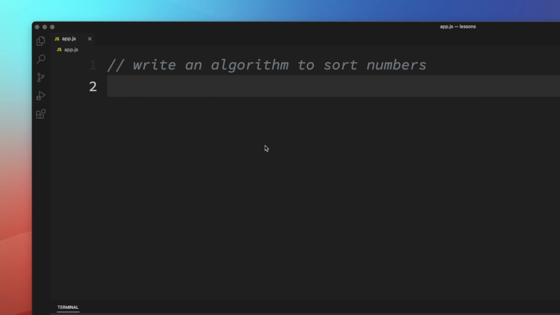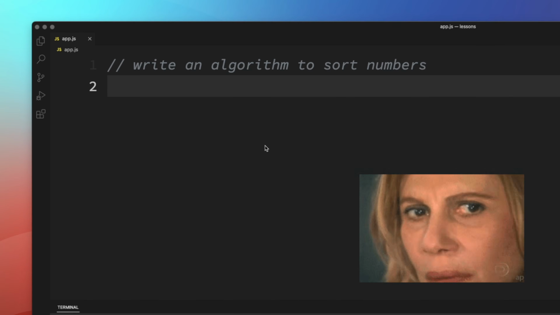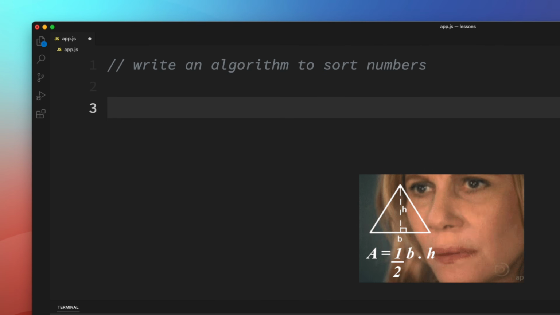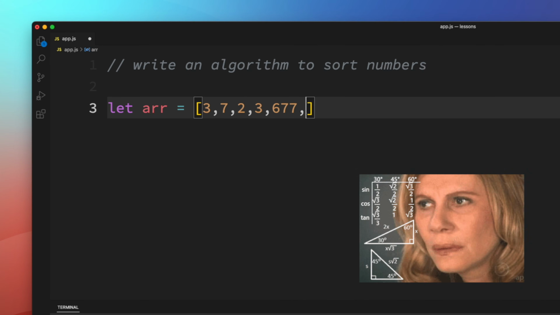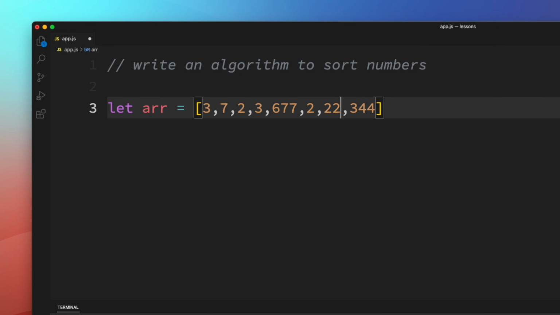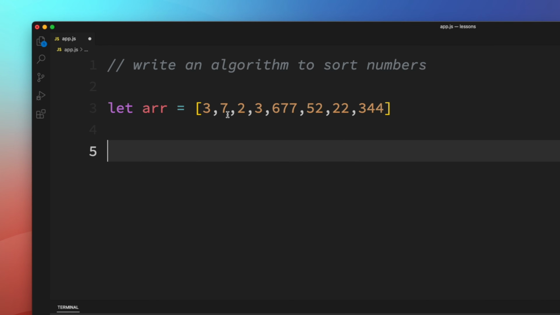So write an algorithm to sort a list of numbers. Let's just say, for example, we have a list of numbers in this form, and we're supposed to write an algorithm to sort them out. So here you could use several methods. You could say, I want to use bubble sort.